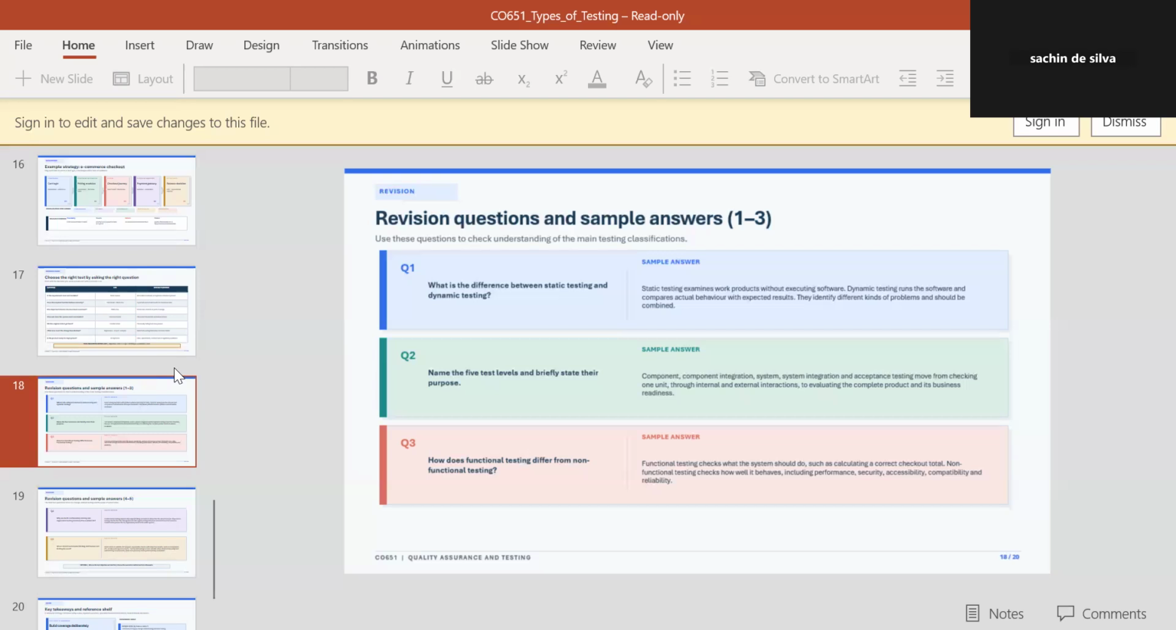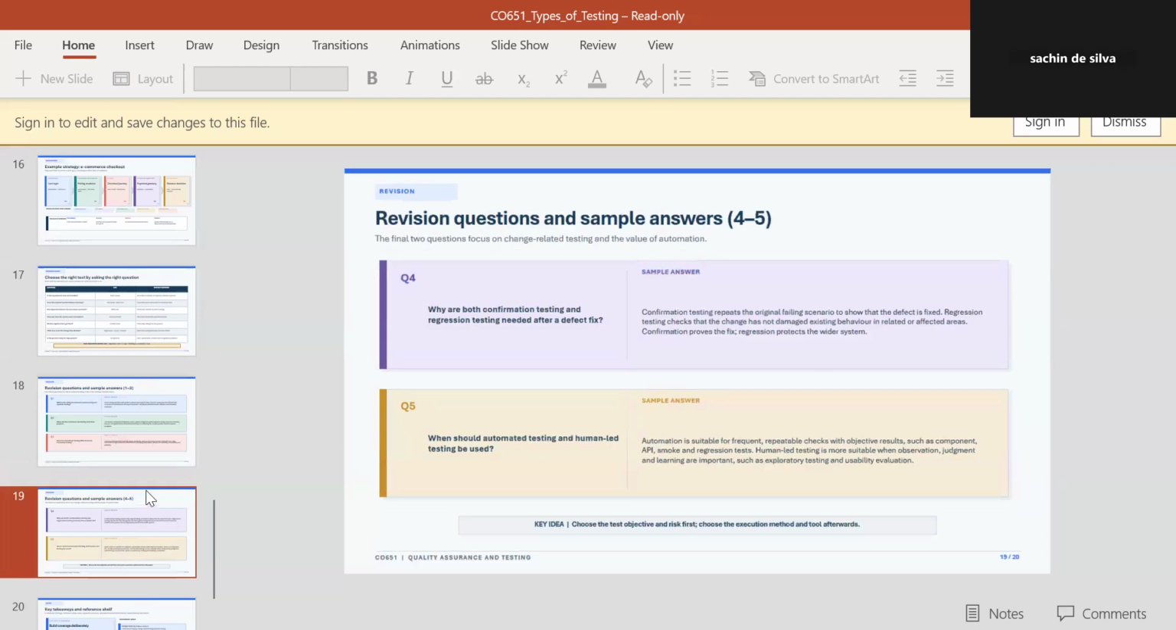Question 5 refers to the use of automated testing and human-led testing. Human-led testing and when it should be used. Automation is good for repetitive test scenarios where there is a correct answer. When observation, judgment, and learning are required, such as exploratory usability testing, human-led testing is more suitable. The following 5 revision questions and example answers are also provided in the supporting documents.